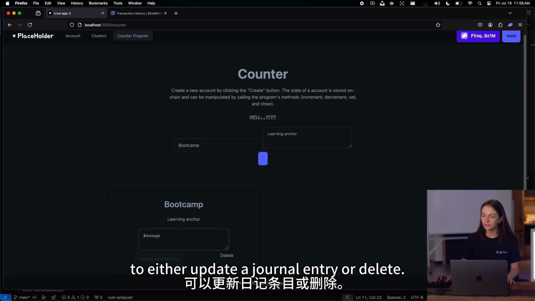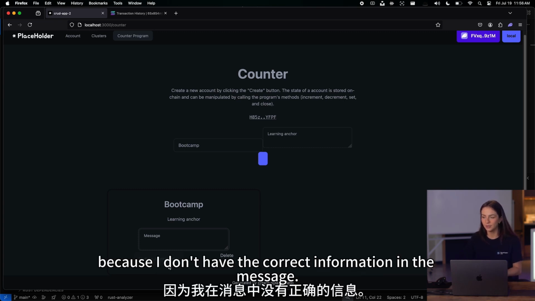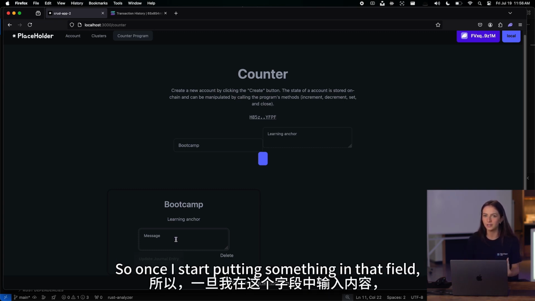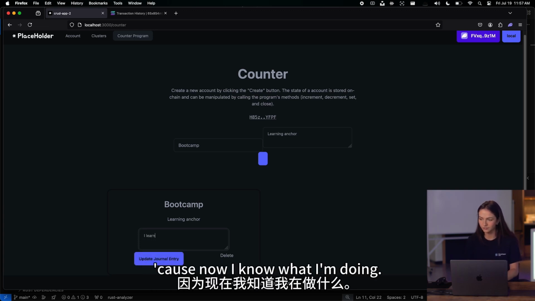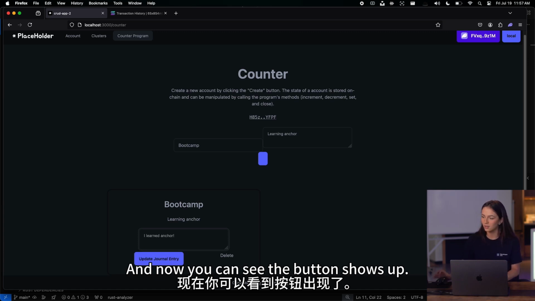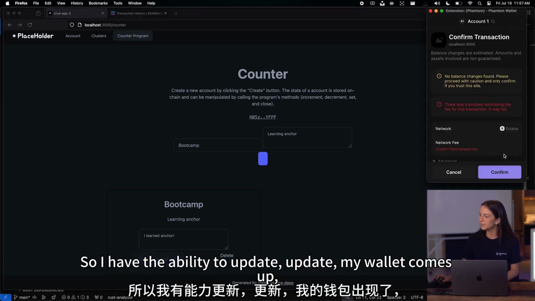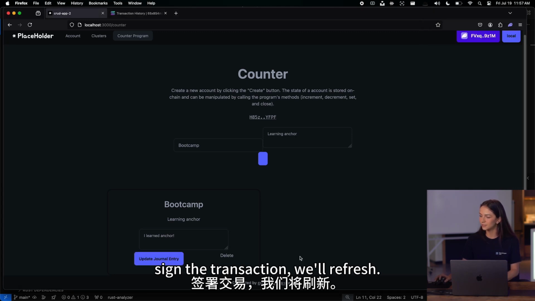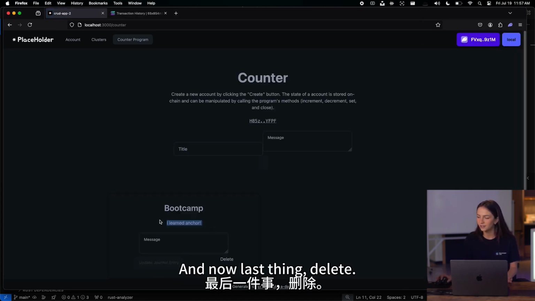Now I have the option to either update a journal entry or delete. You can see the update is disabled because I don't have the correct information in the message. So once I start putting something in that field, it'll pop up. So let's update it to I learned anchor, because now I know what I'm doing. And now you can see the button shows up. So I have the ability to update, my wallet comes up, sign the transaction, we'll refresh, and now we have a new message, I learned anchor.